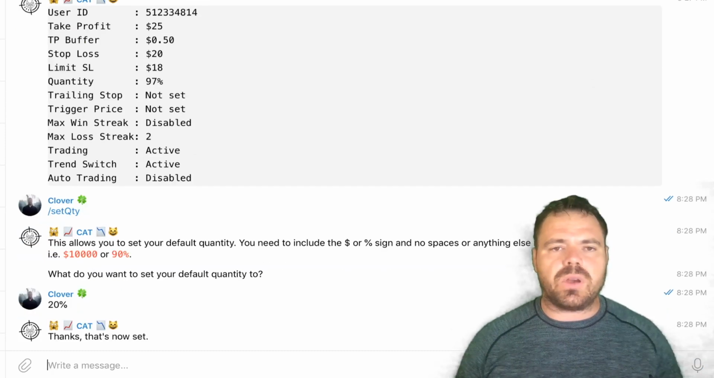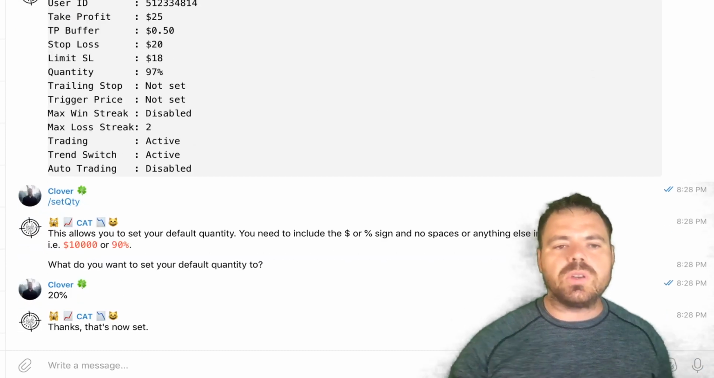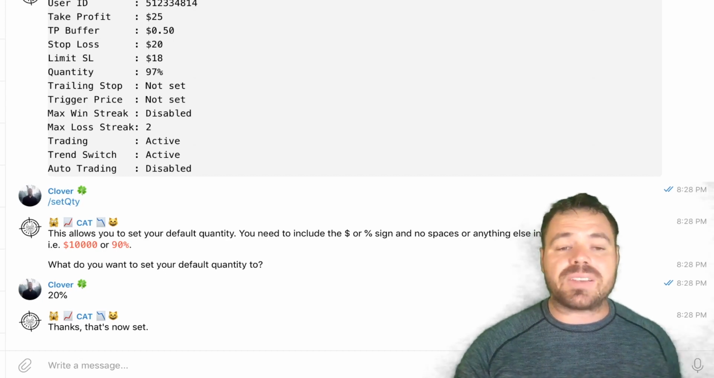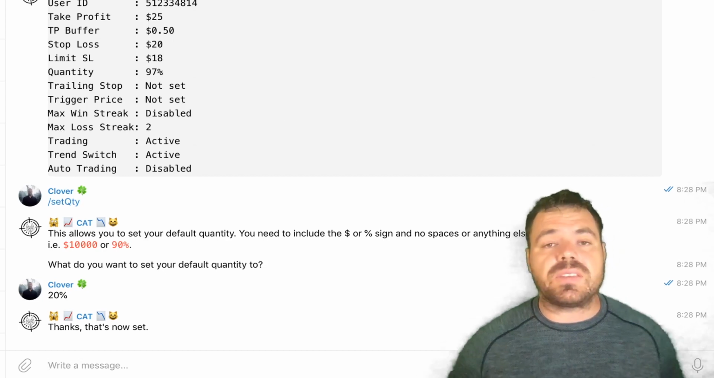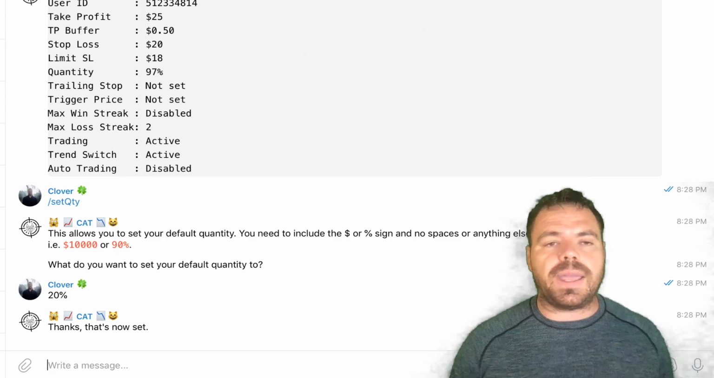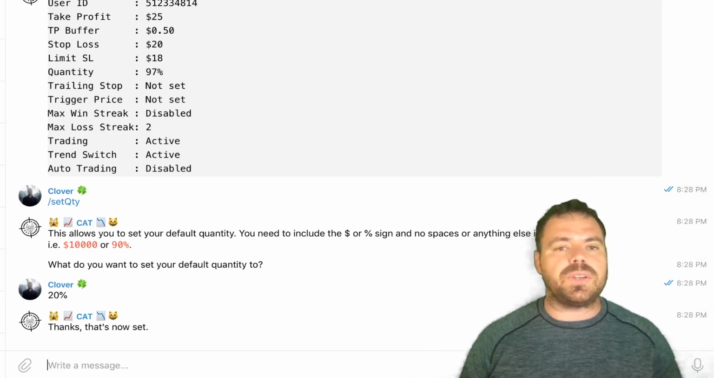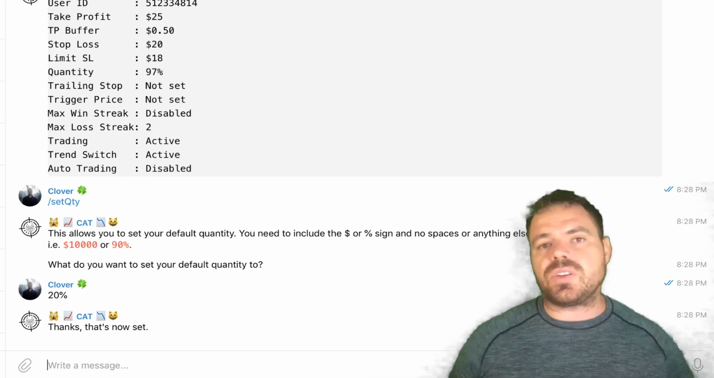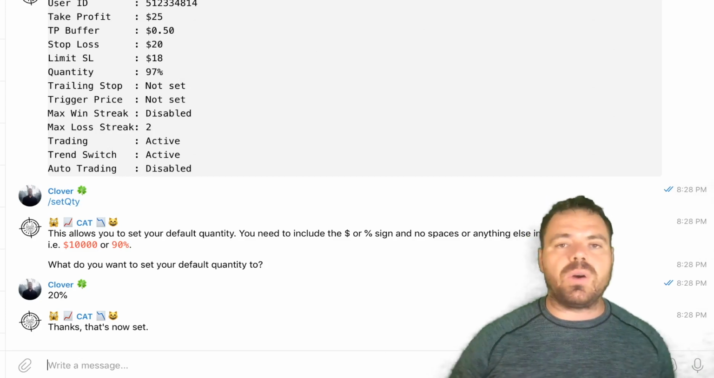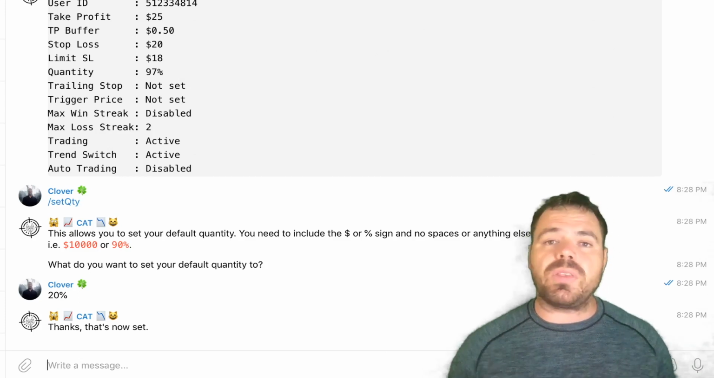That's all set. So everything's customizable. You can have a max loss streak. You can set this for when you're sleeping, and just let it run. If it hits 2 losses, it's going to shut off. But it has a chance to really go on a winning streak, and those are some of the things you're really looking for.